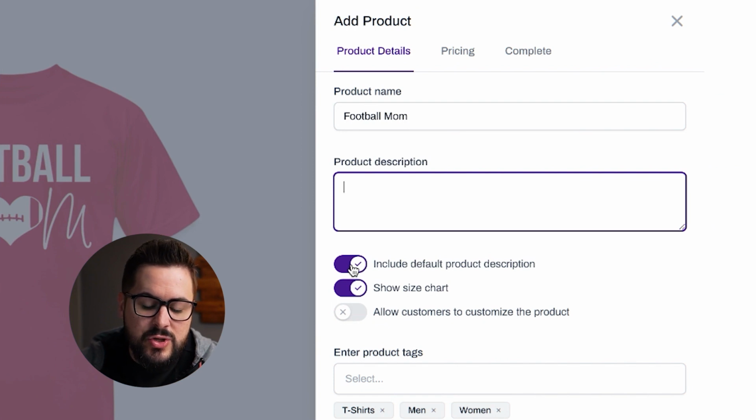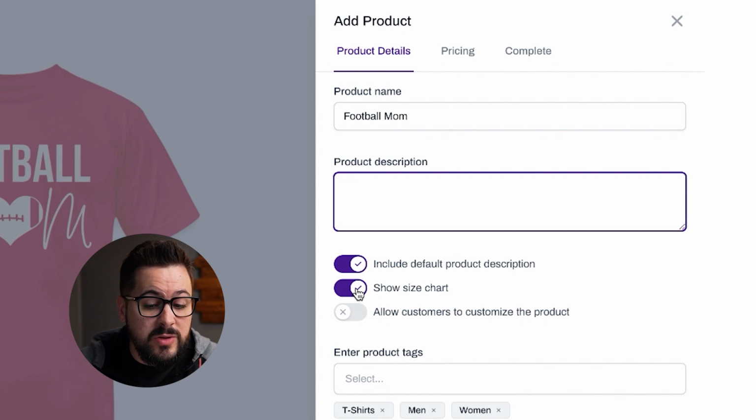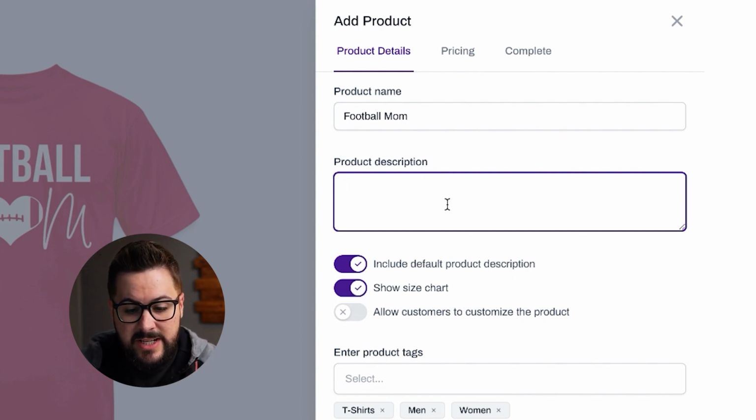We actually have a lot of training available on product descriptions, but we can choose to include the default or not include the default. We can choose to include the size chart or not include the size chart. There are a lot of different options here that we can do. I'm just going to leave it blank for the moment.